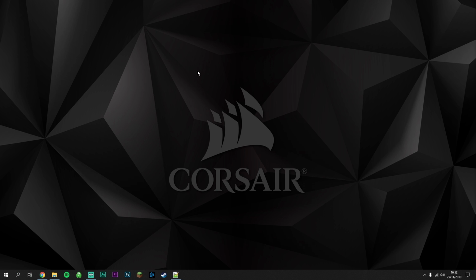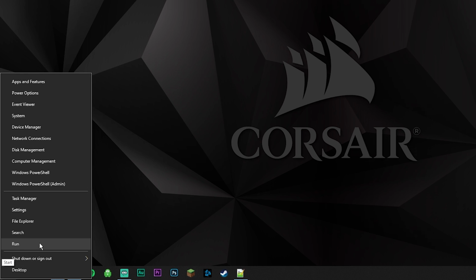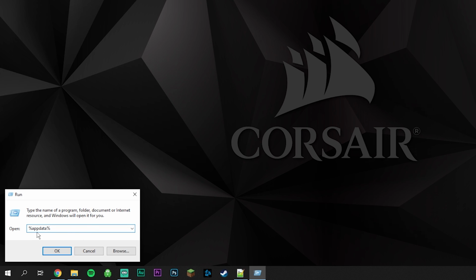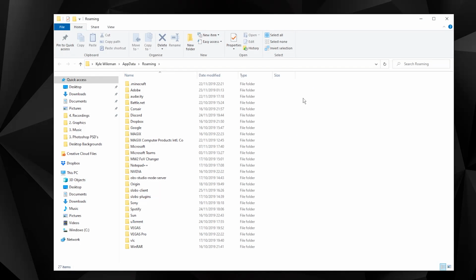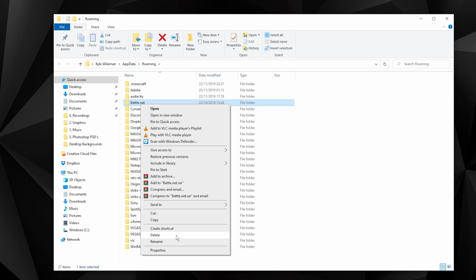So now Battle.net has been uninstalled from my computer, we just need to go ahead and remove a couple more files that have been left over from the uninstallation process. To do this, you want to right click on your Windows icon in the bottom left, then click on Run, then type in %appdata%, and click on OK. Now you want to find the file called Battle.net, and delete that file.